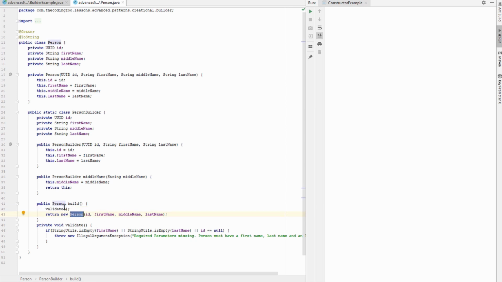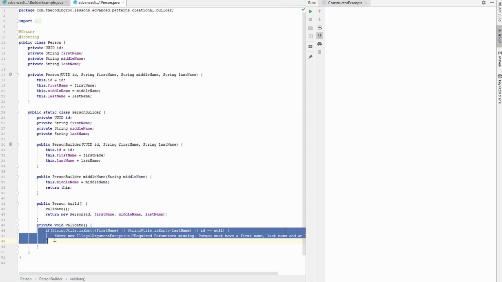In this case, I'm enforcing with validate that the first name was set and that the last name was set and the ID is not null. Why am I validating that? Because that's what makes a person whole. For a person object to be instantiated, it needs those properties. And you want to follow a principle, basically failing fast.